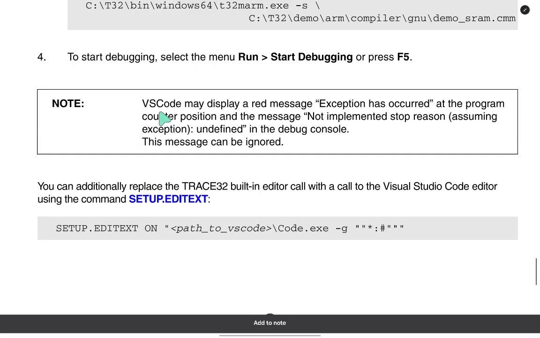Note: VS Code may display a red message, "Exception has occurred", at the program counter position in the message, "the not implemented stop reason, assuming exception, undefined", in the debug console. This message can be ignored. You can additionally replace the TRACE32 built-in editor with a call to the Visual Studio Code editor using the command SETUP.EDIT.